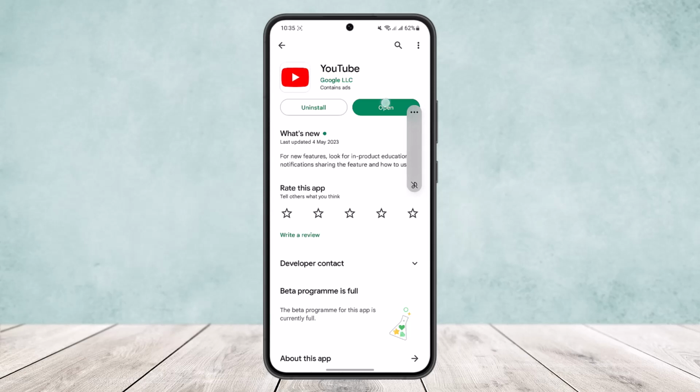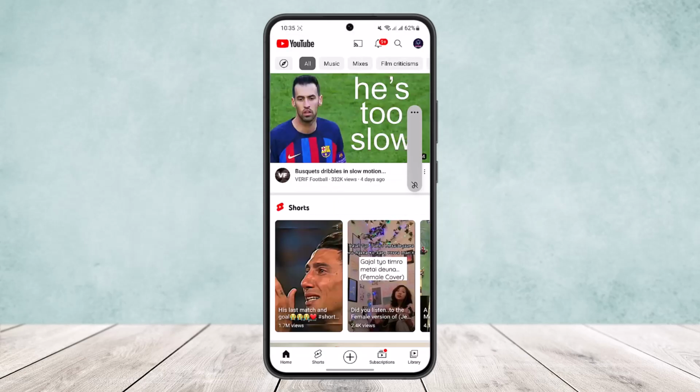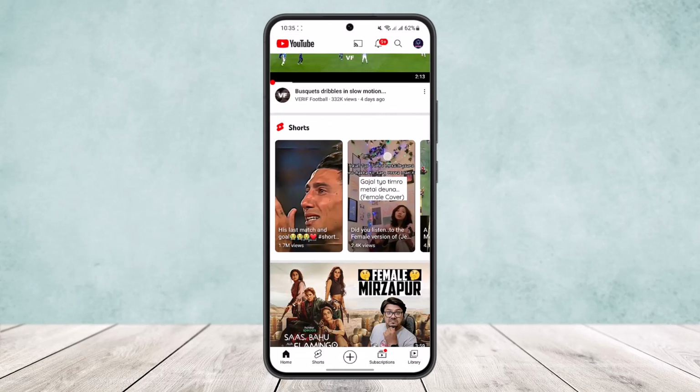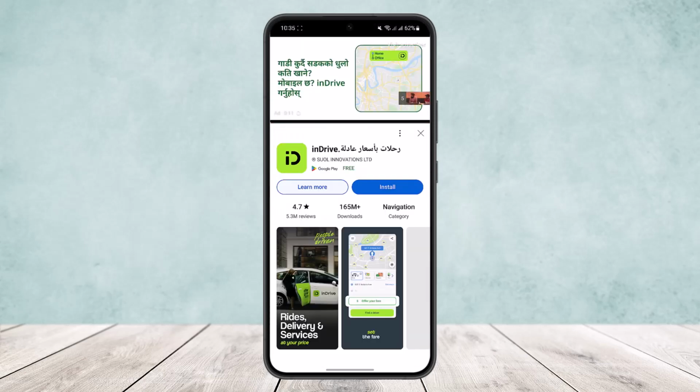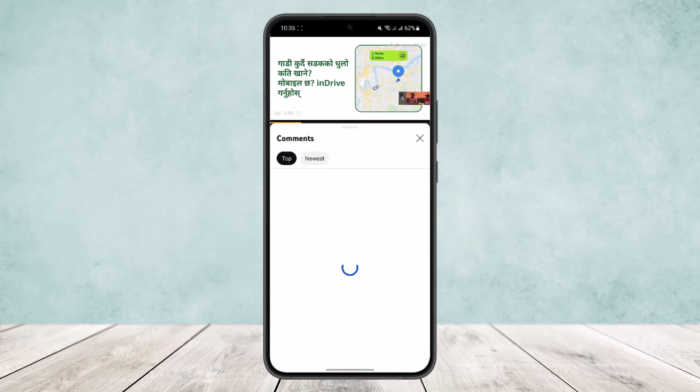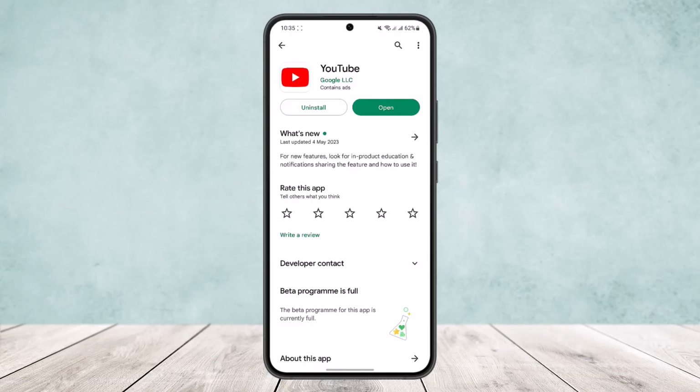Now if you open up the app and go to any video that you want, and scroll down below, you'll find the comment option right here. Now you can see comments here. How do you fix this? If you're not getting comment options, how do you fix it? Now it might just be a simple bug or glitch.